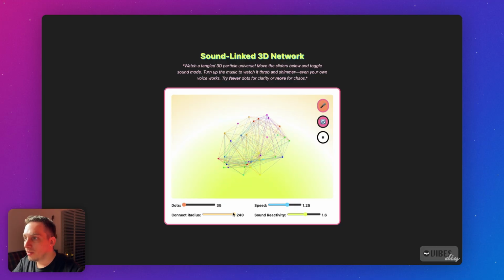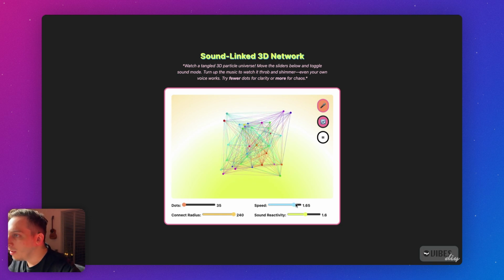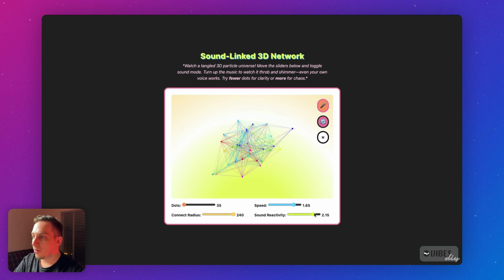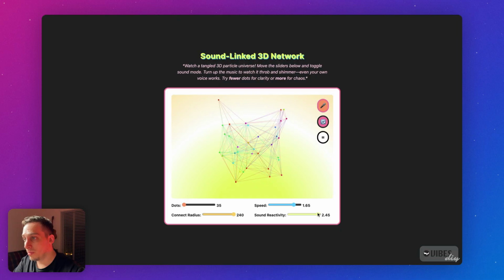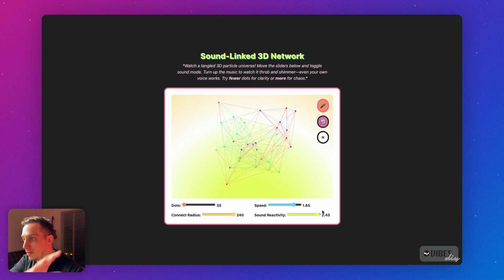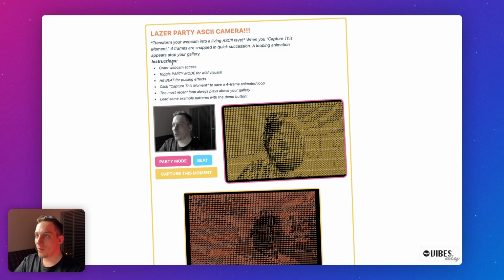So you can kind of see that there's like some shiver going on, and I can increase the speed here, right? Go like this, hello, hello, and it basically reacts to what I'm saying. Sound reactivity. I can increase it so now it vibrates a little bit more based on my voice. But you can get some ideas of what you can build off of this.